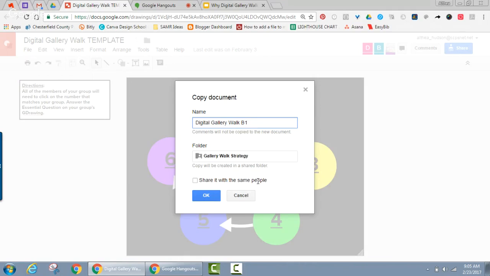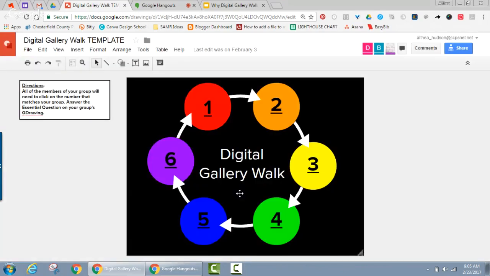So I'd recommend doing one for each block. When you're done, you simply hit OK. I'm going to hit cancel today though. You do need to make sure that when you're in this gallery walk and you're doing your shared settings, you come up here to the blue.